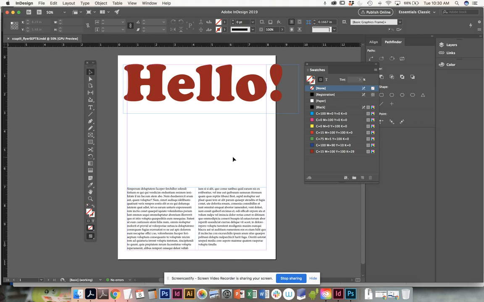Okay, so now we are ready to add photos or place a photo in our layout. We do have to take an extra step to process the photos before we place them into your layout. And so for that, we are going to go into Photoshop. I'm going to click on to Photoshop.